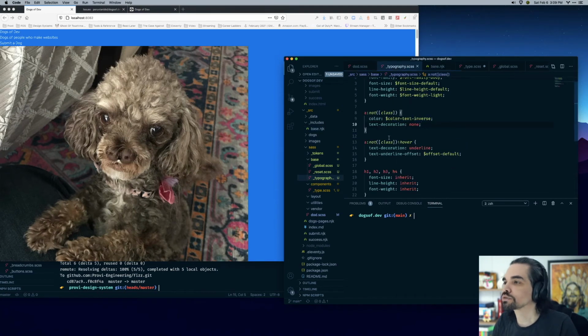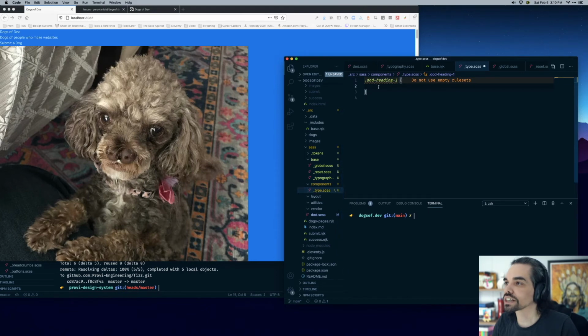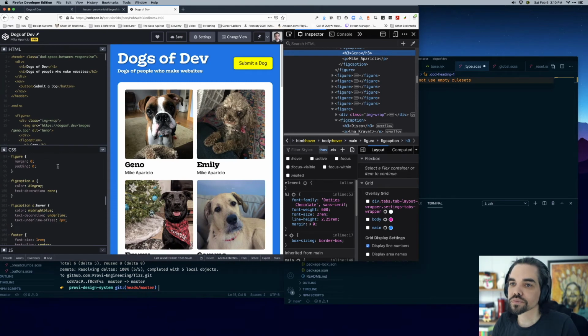So to avoid that, I like to reset these, and you can go all the way to H6, but I'm not going to be using H5 or H6 in this project. And just set it to inherit the body style. So then they're forced to go in here and say, I've got to use DOD heading 1, which we can refer to this guy here.